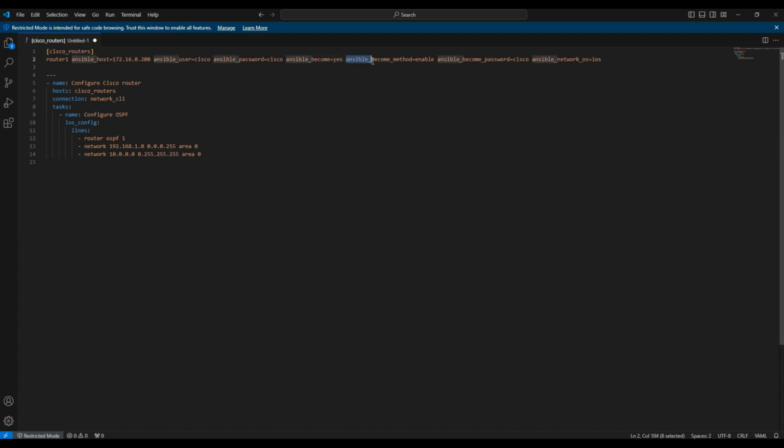Now, next is your ansible_become_method: enable. It specifies the method that you are using for the privilege escalation. In this case, we are setting it to enable. Which means that as soon as you enter the username and the password, you have to go to enable mode. You have to type enable when you type in the credential. So this is what we are exactly setting. We are setting enable here.